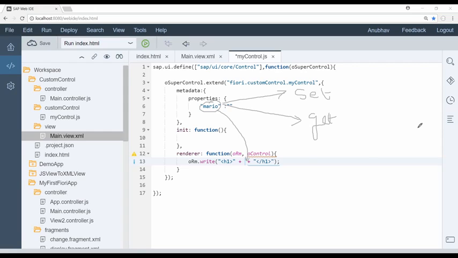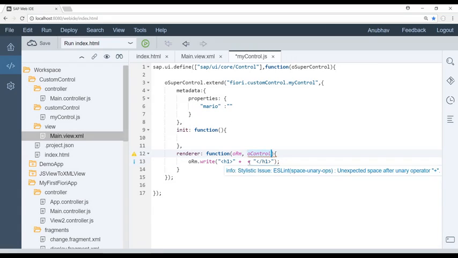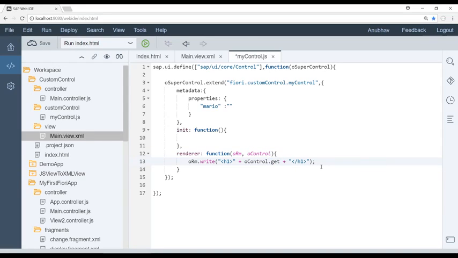But to call a method of a class, what do you need? You need an object. This is the object you need. So you can see this object you need to be able to call. This is your object which gives you access to the current control properties and current methods, isn't it? Isn't that object so powerful? Yes, that's what I told you. OControl is the object which you need to use. So let's use this OControl object, and I say get Mario.